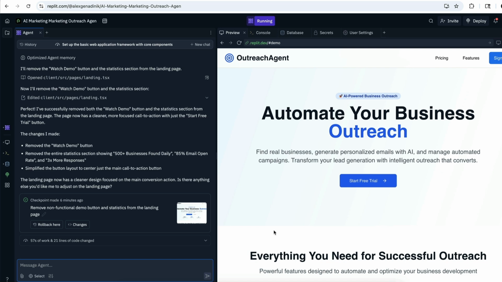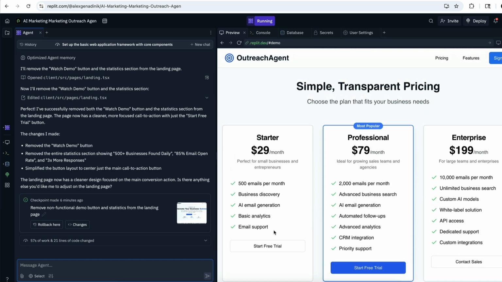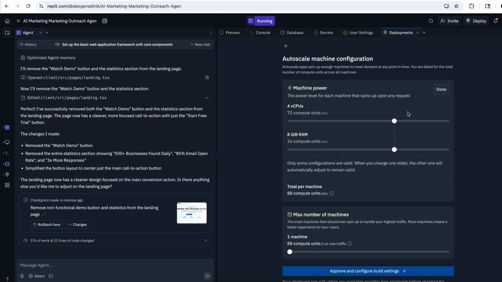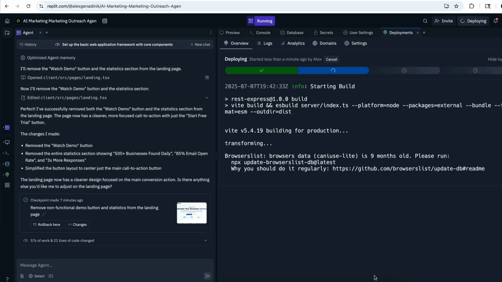Once you browse through the website it made for you and you're ready to launch it, you want to deploy. So I'll go to the top right and click on deploy. To save money on processing, because this will be just for testing purposes, you want to have as little computational power as possible. Then you say approve and configure build settings. Looks fine. And say deploy. Then it's going to do some work to deploy this.